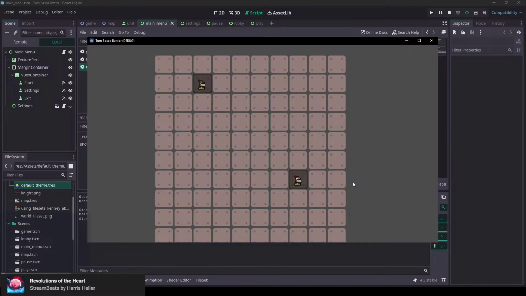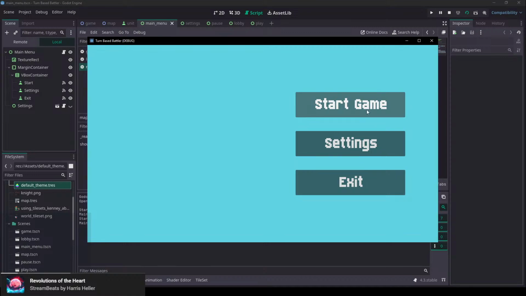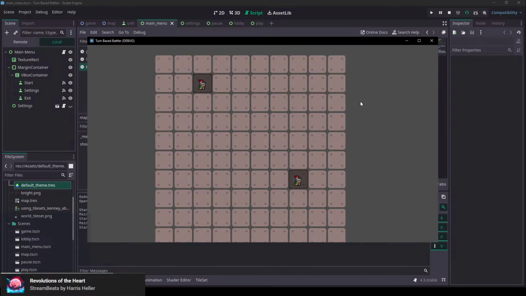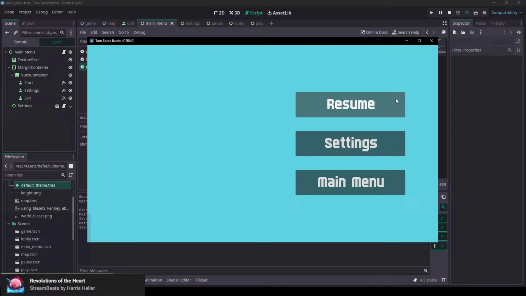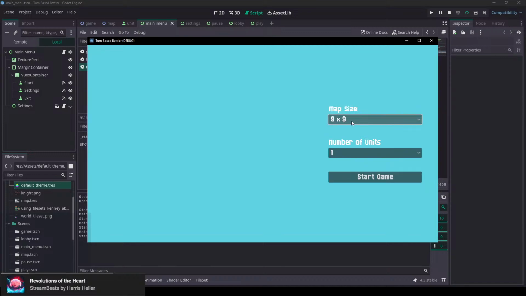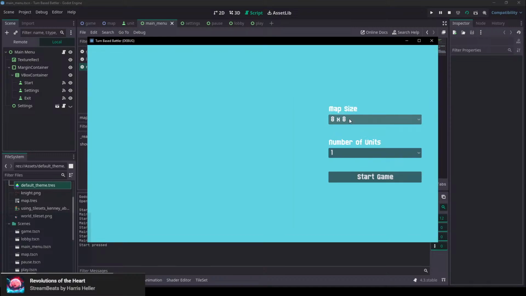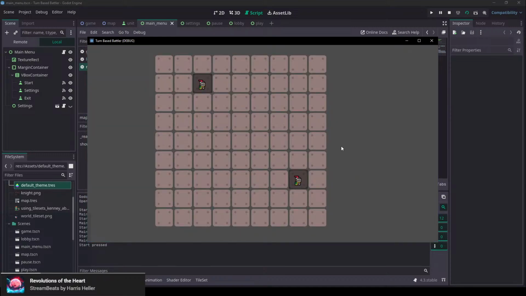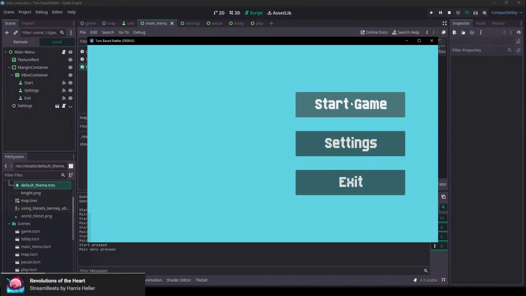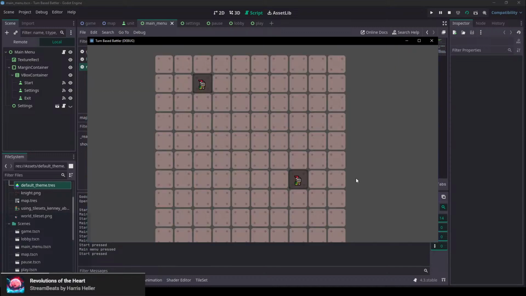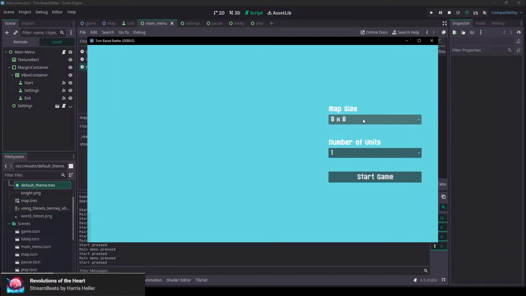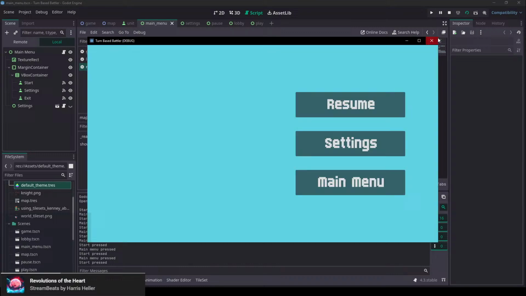Map size 8 by 8. Start. No. Main menu. Start game. 8 by 8. Start. Okay, something to do with what counts as being set. Yeah, so if I change the value, it registers it. But okay, it's almost there.